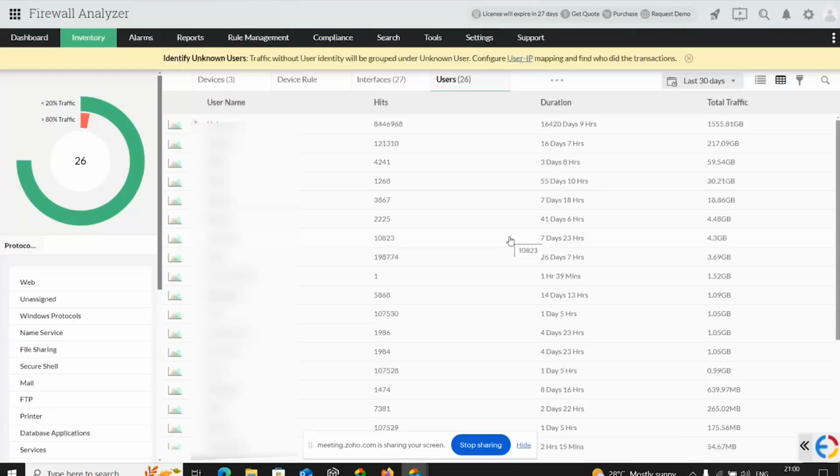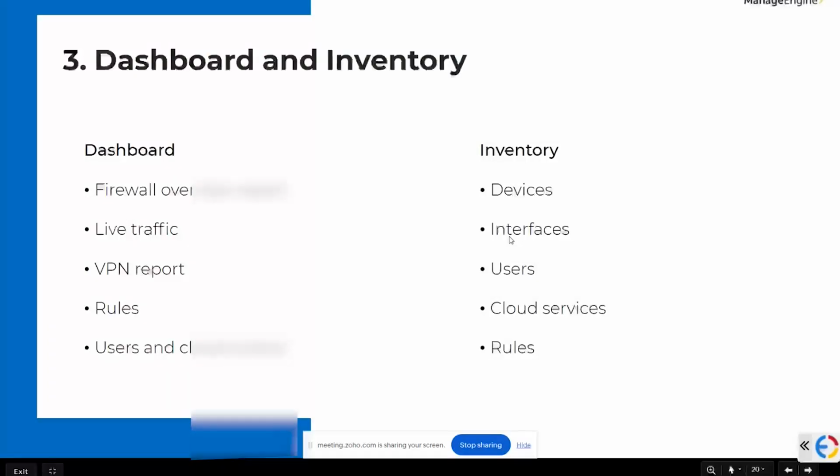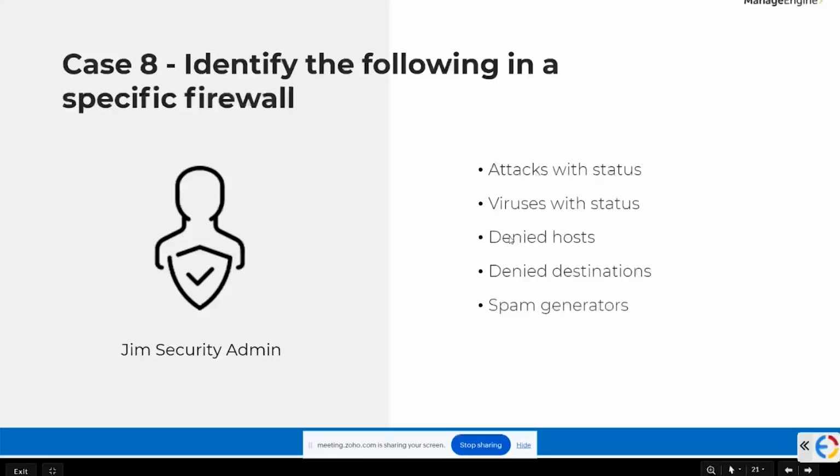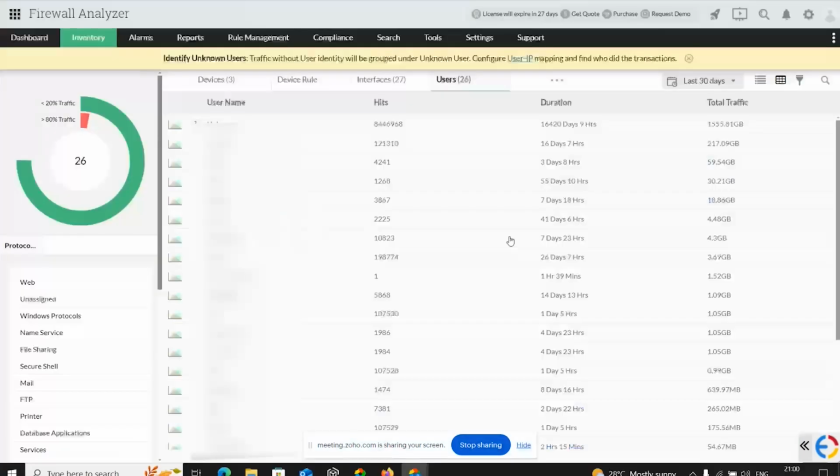So now let's move on to the next part. Let's put these inventory reports to use using this use case. In Jim's company, there have been several attacks coming through a single firewall. So Jim needs to gather all the information about these attacks originating from that specific firewall. To do this, I'll take you back to the product.